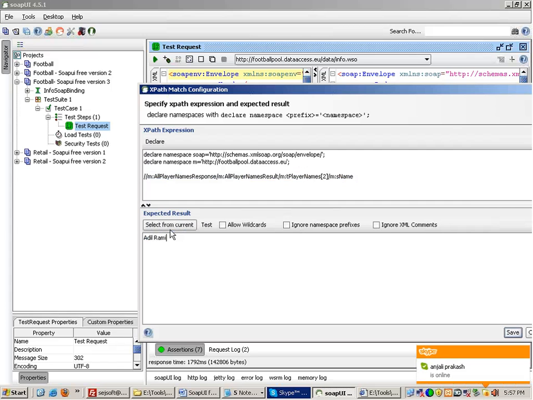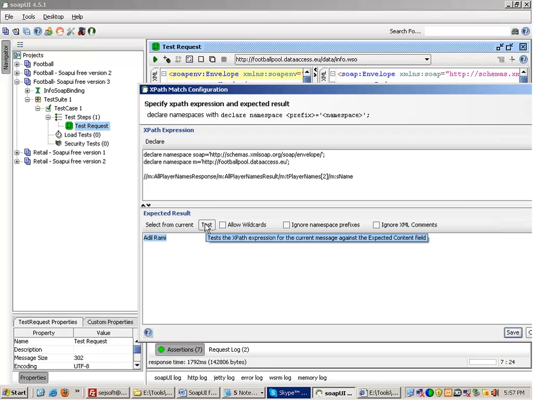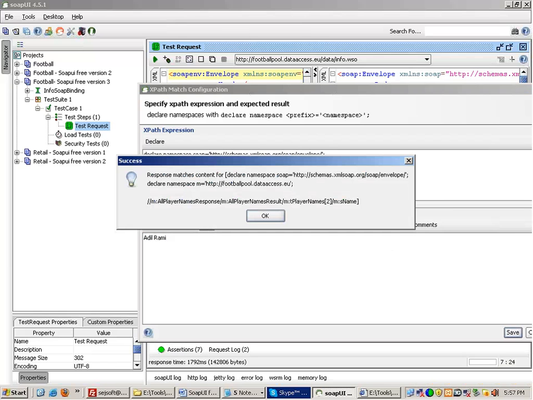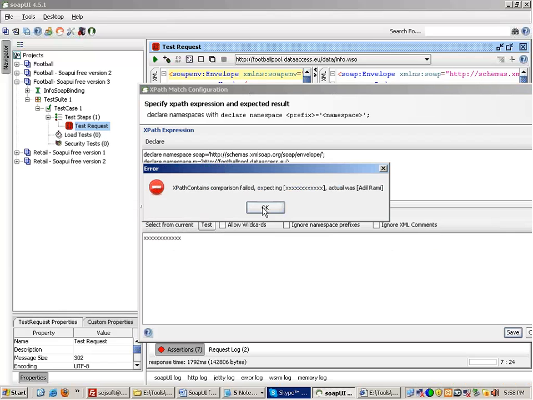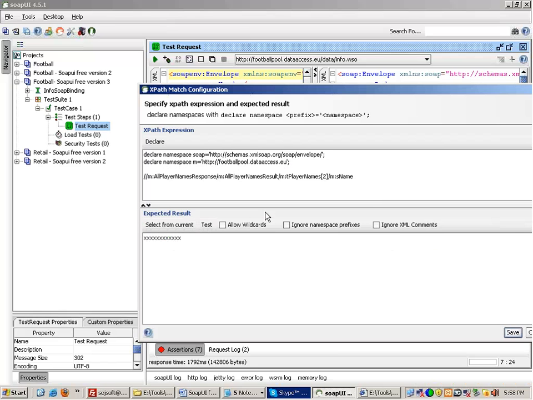Now, clicking the select from current button is only for our testing purpose, to see what the current value is. To actually test this, you can click on the test button here. This will present you with the result, that is, response matches content, which means the response is matching. So here you have to place the expected content and click on the test button, and it will tell you whether it is passing or failing. Select from current will give you the value at the current location in the current response.